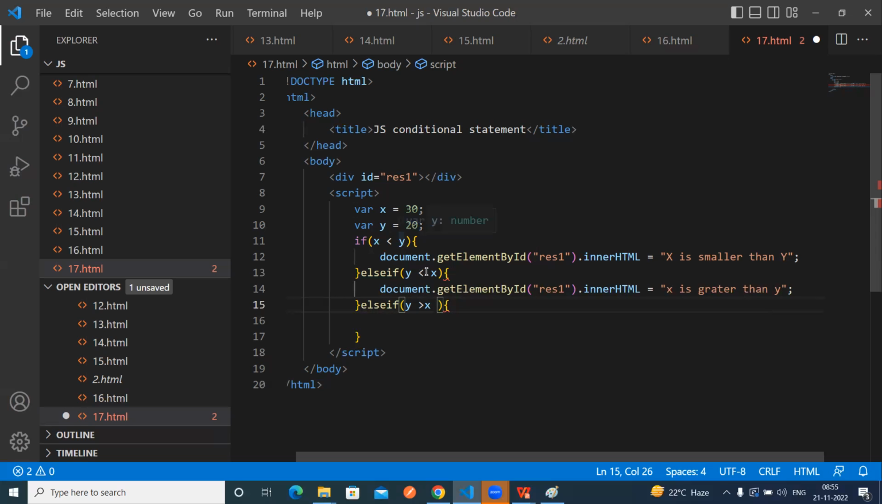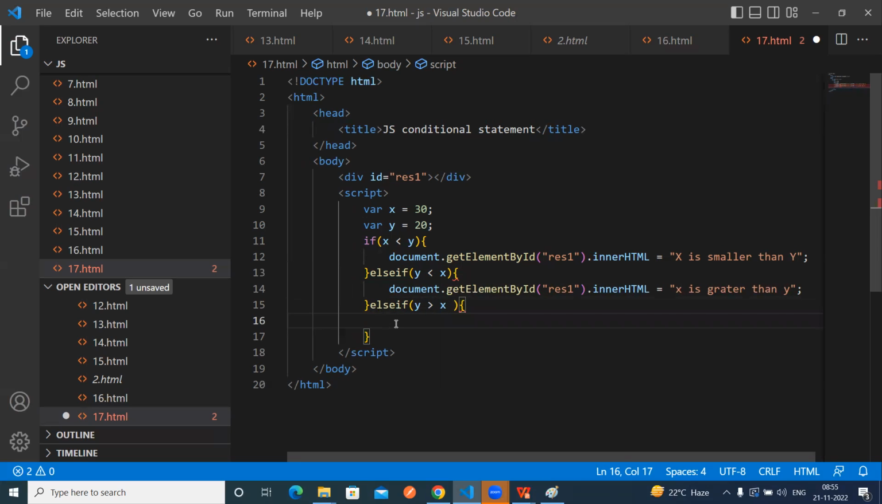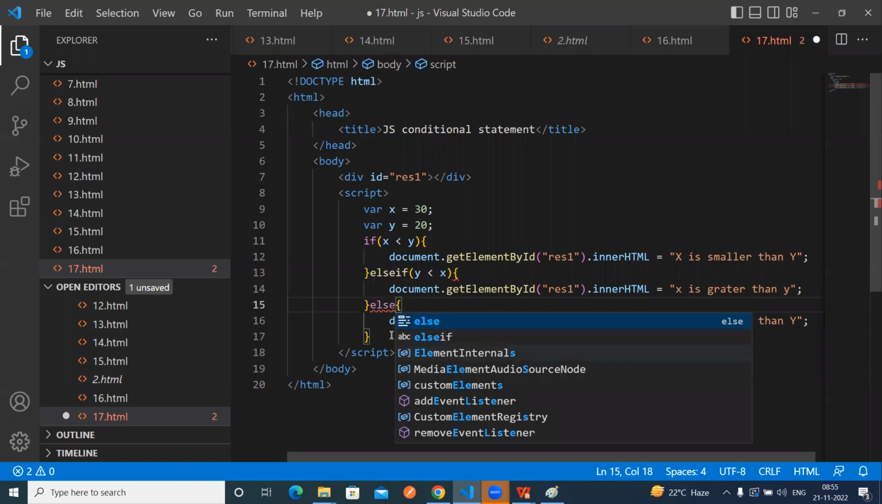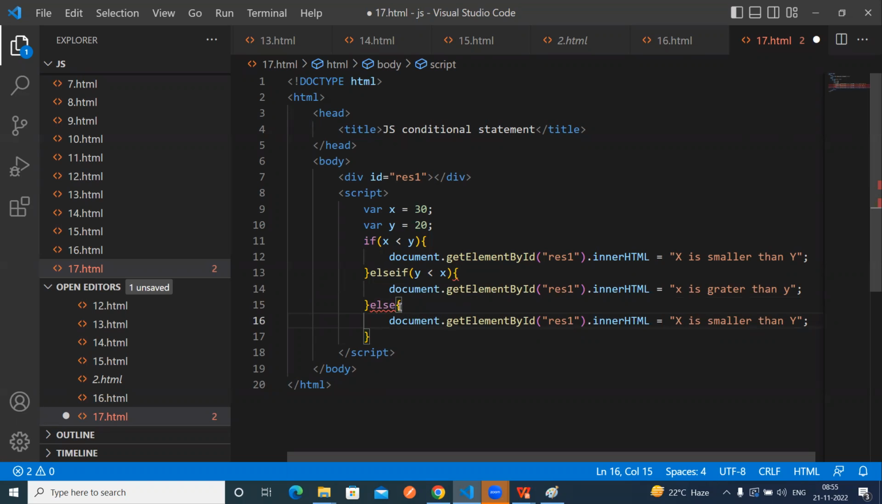Okay, here this condition is satisfied. If you write it this way, only the first statement is satisfied, so there is no use writing this one and this one. So we have only the other default statement. What is that? If both are equal, then only this will work. So then x and y are equal.